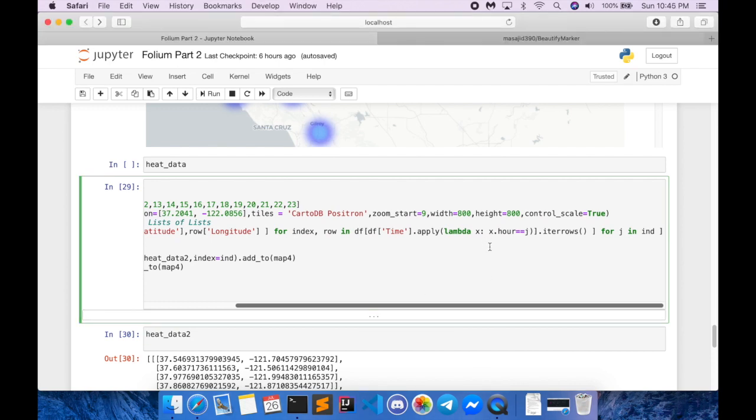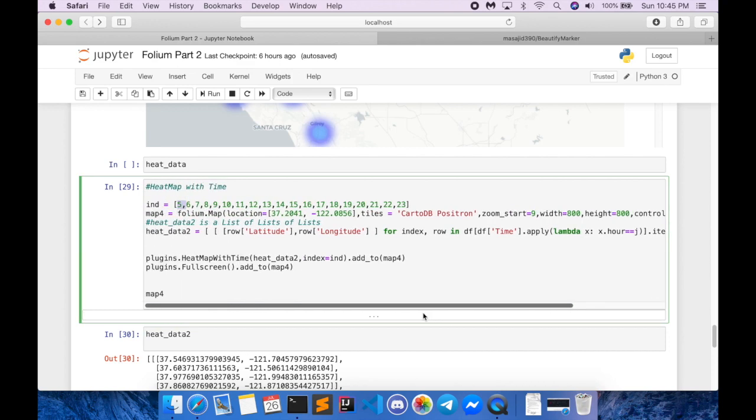Alright, so I hope that wasn't too complicated, and I'll make sure to leave a link to where I learned how to do the heat map with time as well as any other tutorials about this.